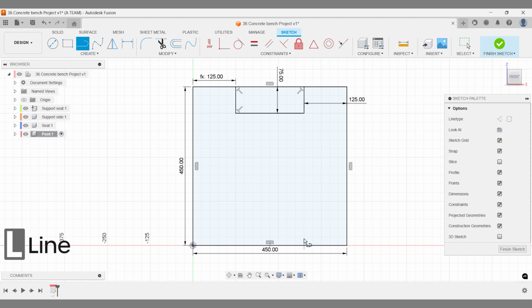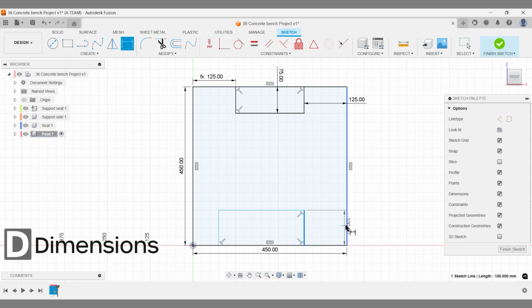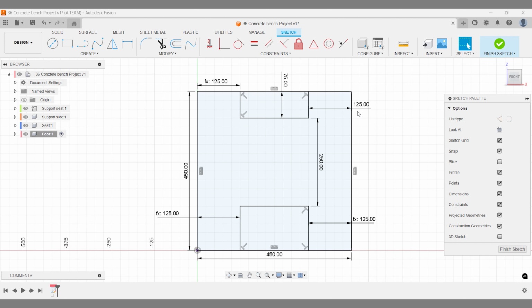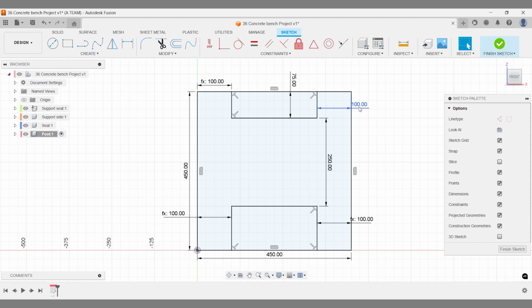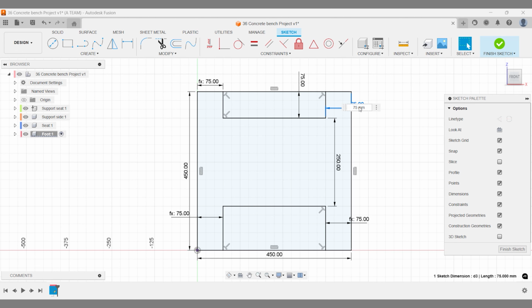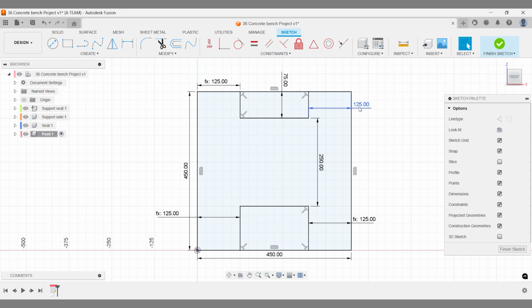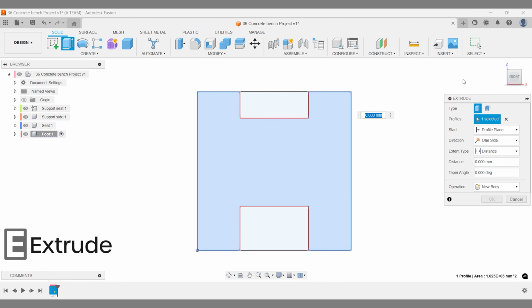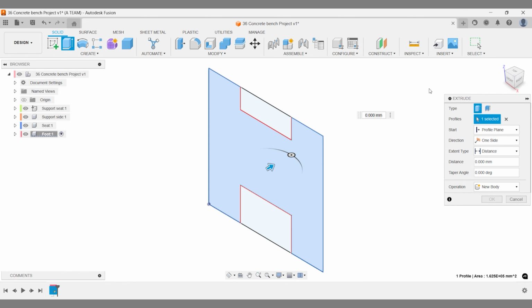A hole here will reduce material and make the bench easier to transport. Once your sketch lines turn black, you know it's fully constrained. Now test your design. Update the original dimension and the others should adjust accordingly. Use the keyboard shortcut E to move from the sketch to the solid modeling environment.